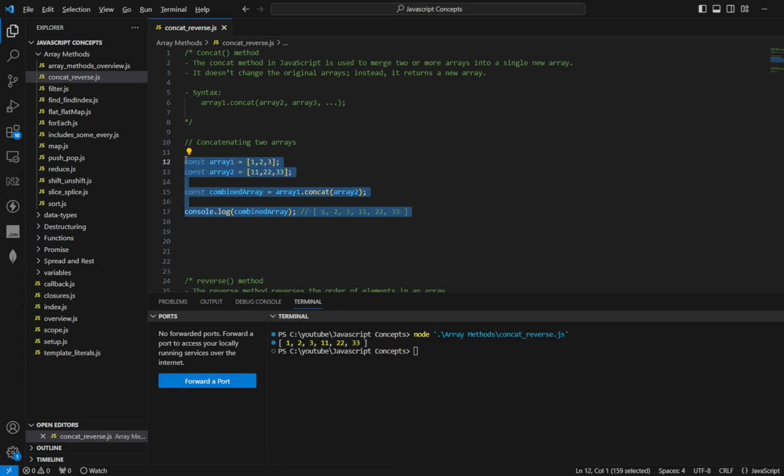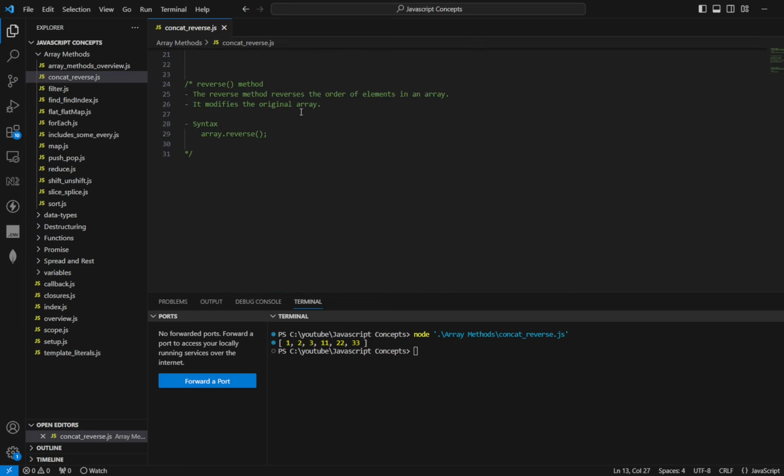Now we will jump to the reverse method in JavaScript. The reverse method reverses the order of elements in an array, and it modifies the original array. The syntax is array.reverse. Let's see it with a basic example: reversing an array of numbers.